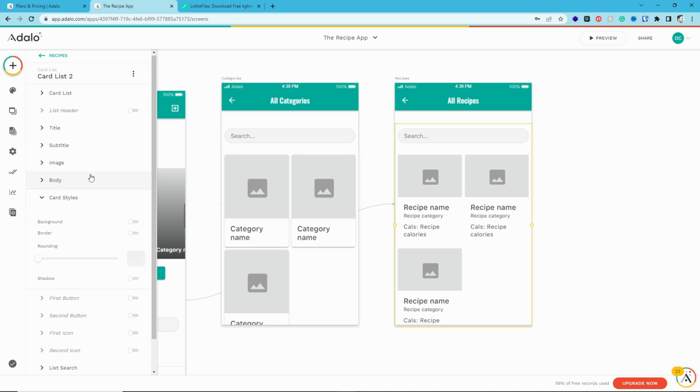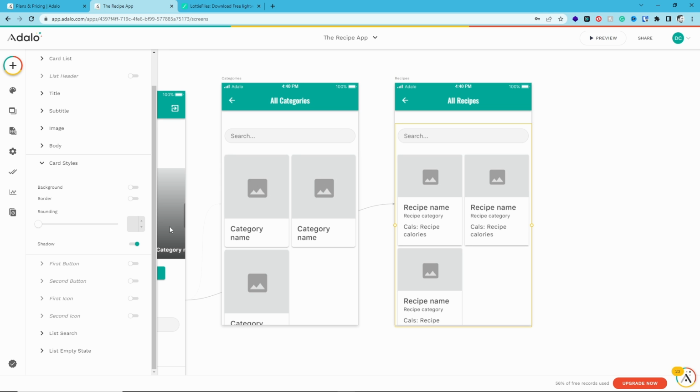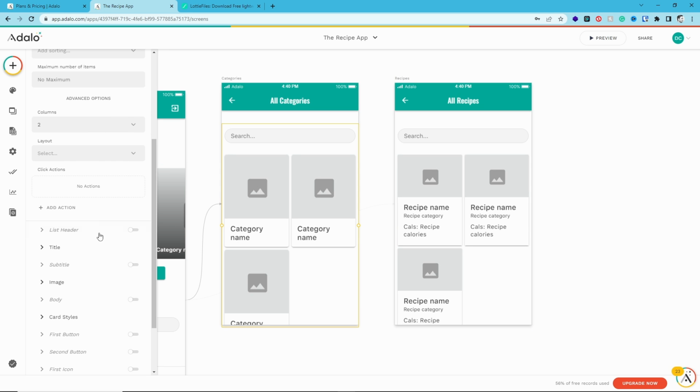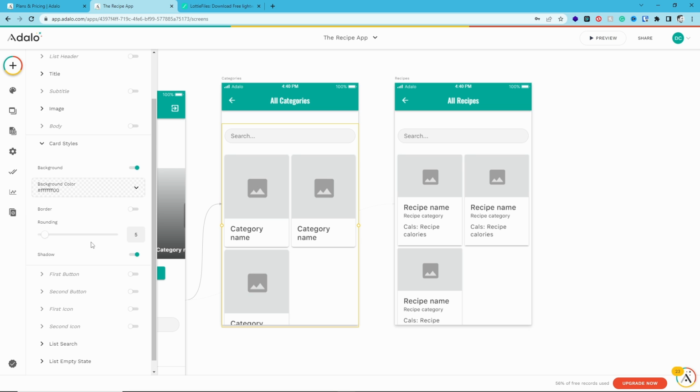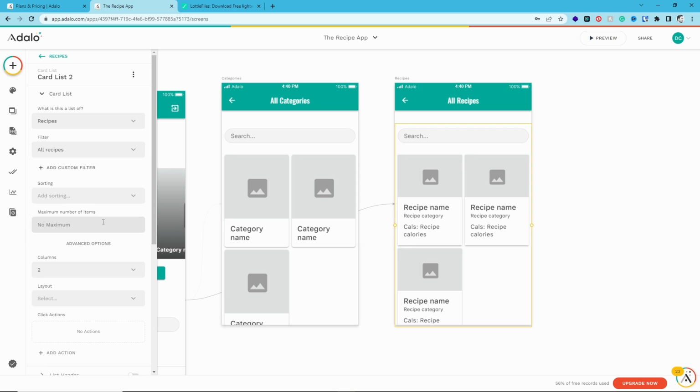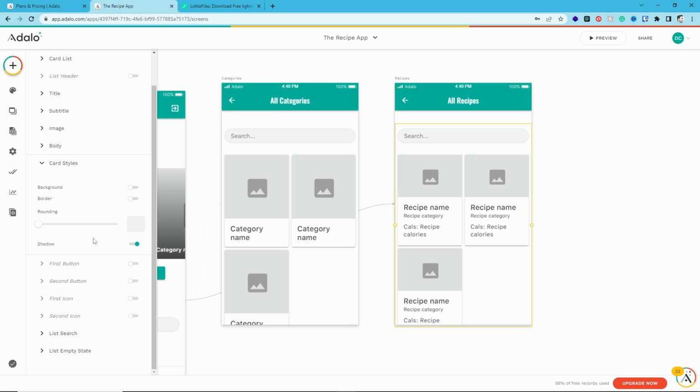I like it. Card styles. Let's go background. We can go shadow. We can go rounding. What rounding is this? This one is card styles 5. So then over card styles 5. Very nice, very nice. This one contains, the recipes contain a little bit more information than the categories.